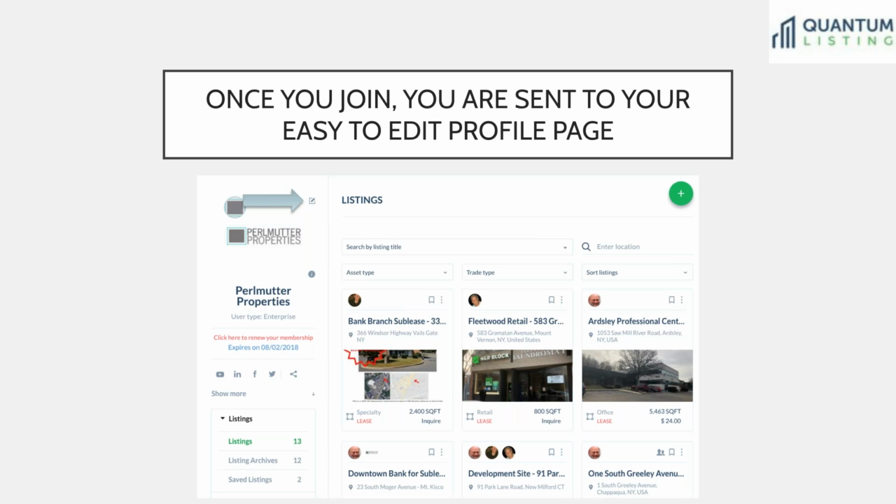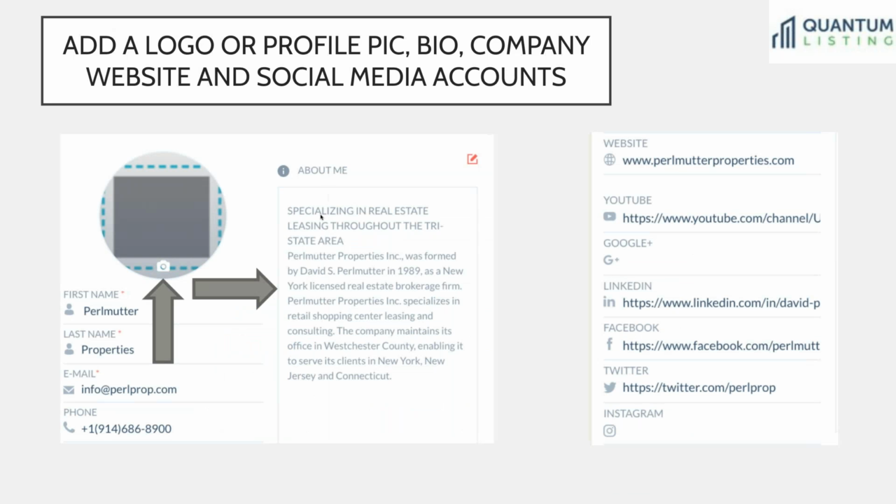So once you join Quantum Listing, you're sent to your profile page. And in addition to running Quantum Listing, I also have a commercial real estate brokerage based in White Plains called Perlmutter Properties. And this is the Perlmutter Properties profile page on Quantum Listing. And in order to edit your profile, you click on the little pencil and paper icon above your profile picture, and that will bring you to a screen that looks like this.